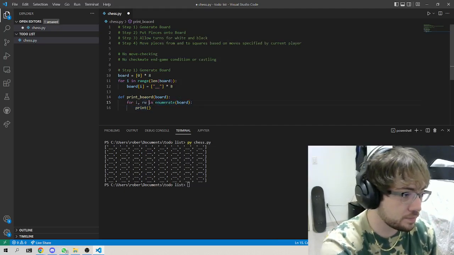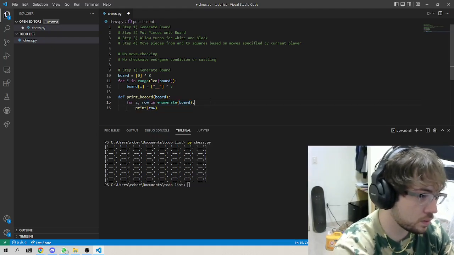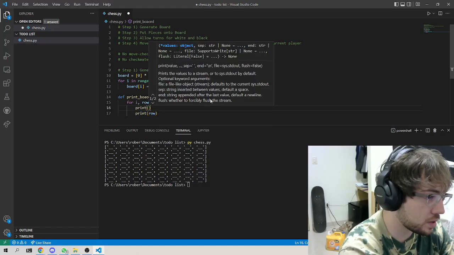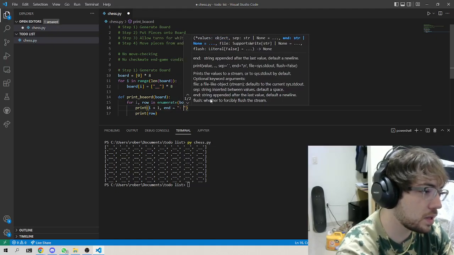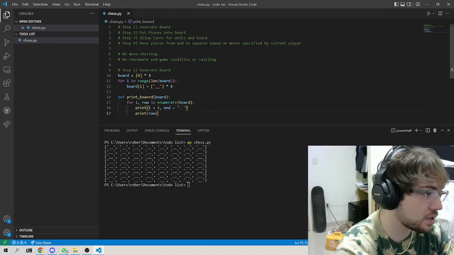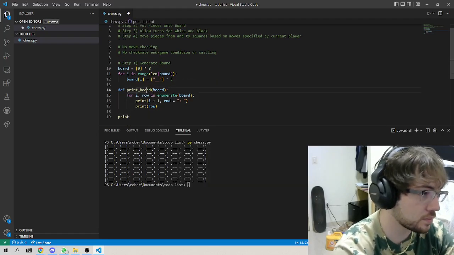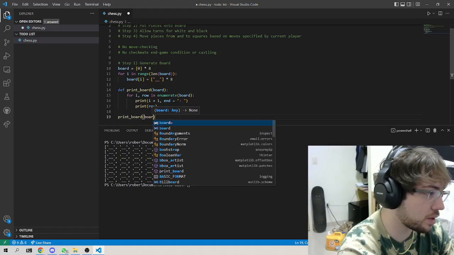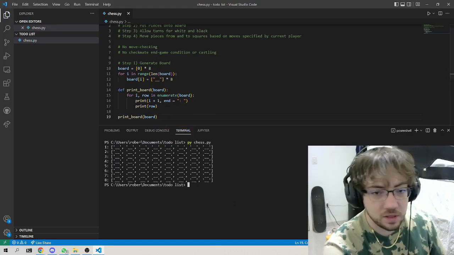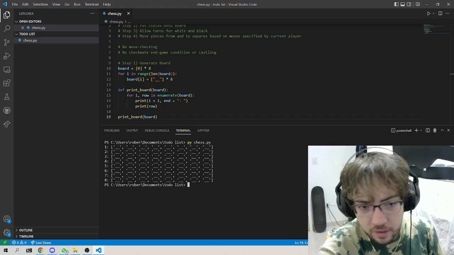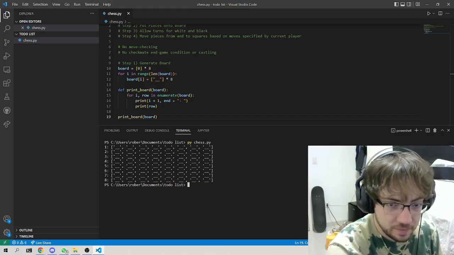So we can say print row, and let's print also i plus one, and is equal to this. Okay, and then let's just call the function down here, print board, and then we'll pass it board. Okay, so now you see we have our board printed out, and we have the row number, right, of each element.